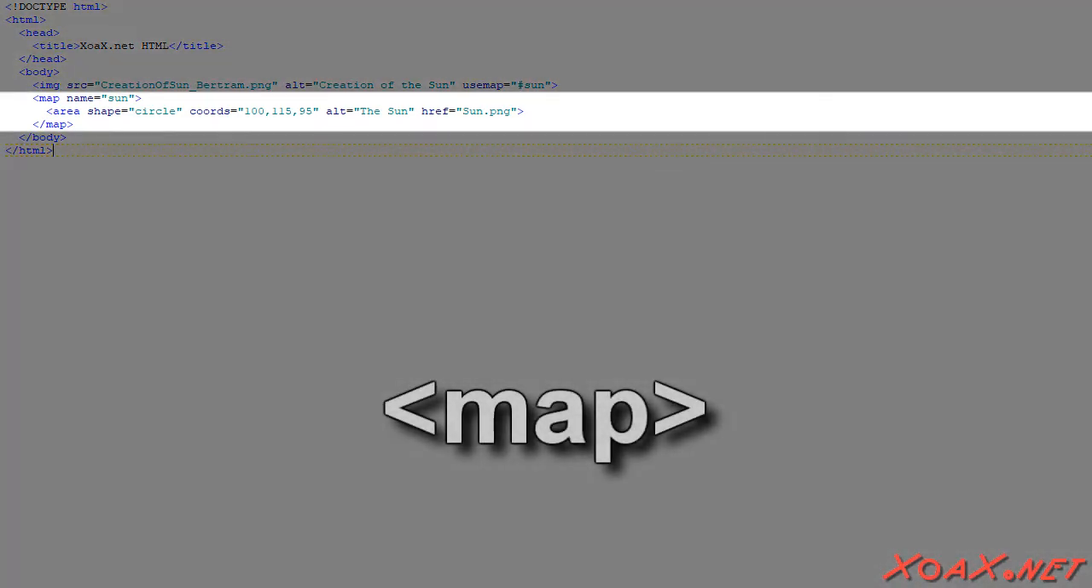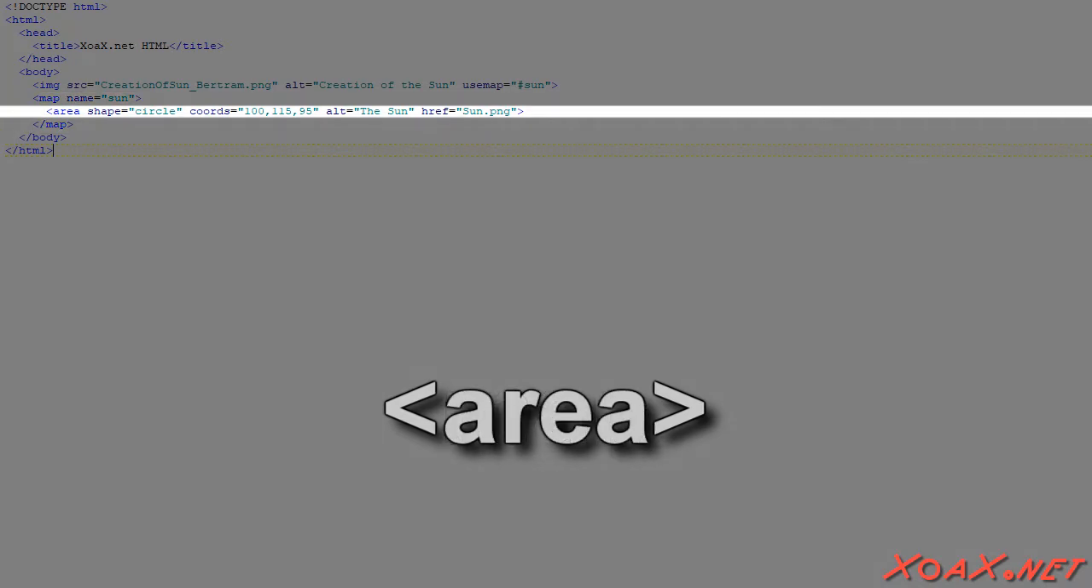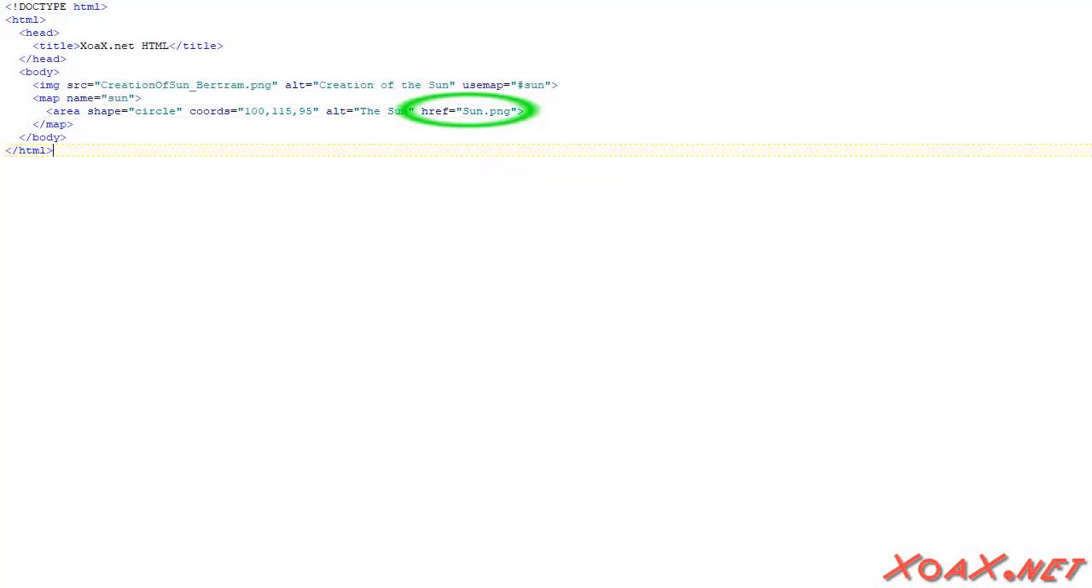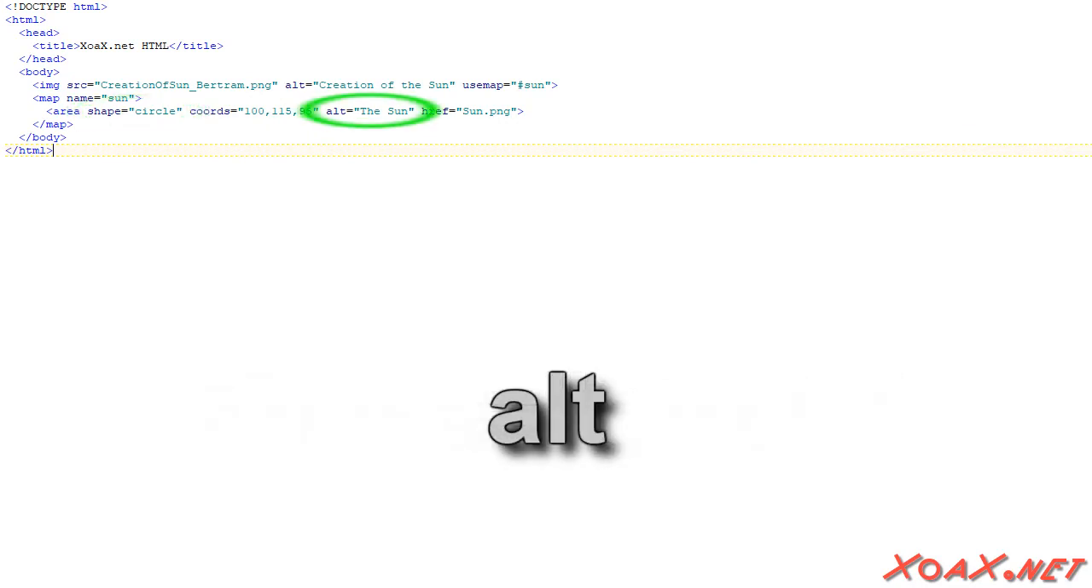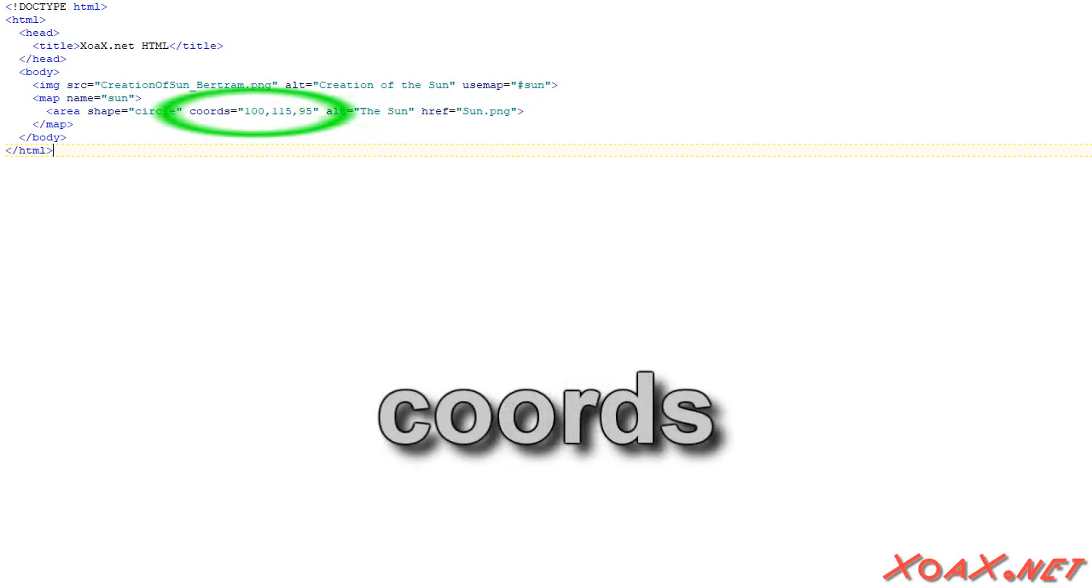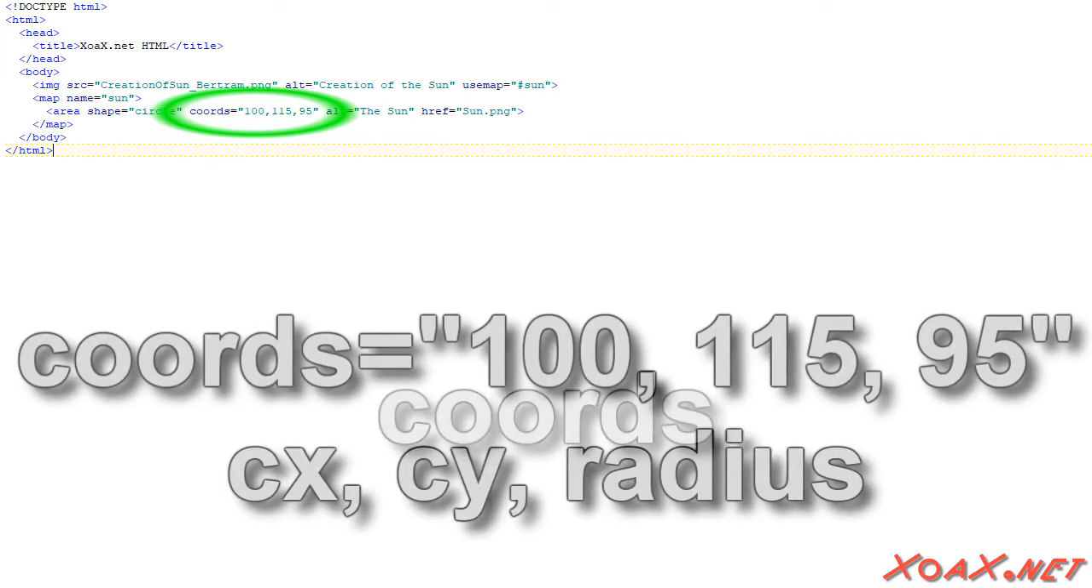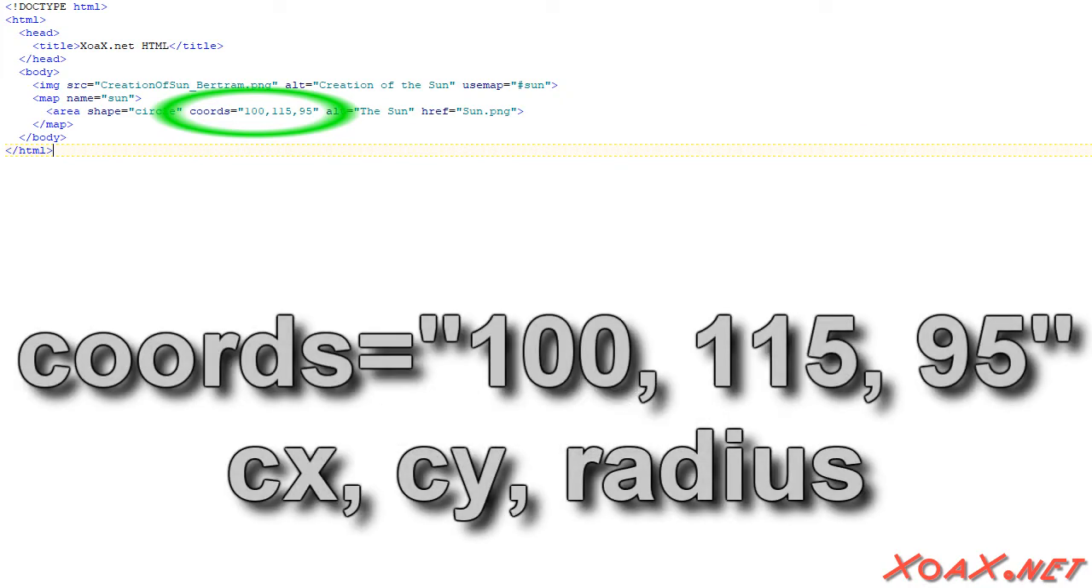Just below this, there is a map element with the name attribute set to sun. Inside the map element is an area element. This area element represents a clickable region that links to an image. The image that it links to is called sun.png. The clickable area that this defines has the shape of a circle, as the shape attribute indicates. Like an image element, we have an alternative attribute. However, we also have a coords attribute to define our circle. These three numbers define the x and y of the center and the radius respectively.